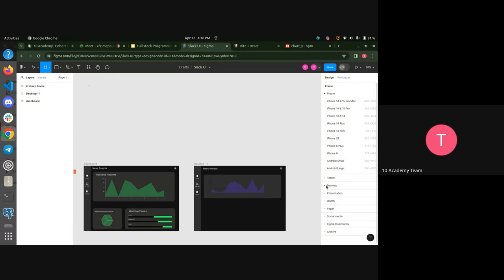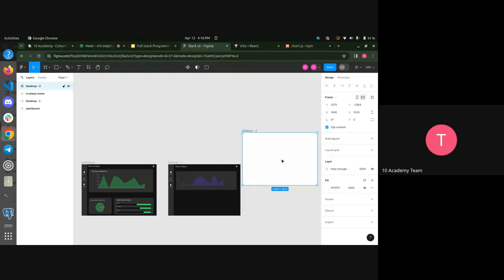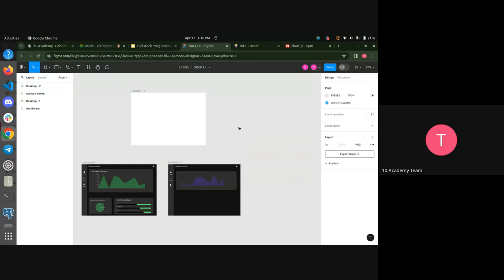There are a lot of options: for phones there are different versions, and for tablet and for desktop. Since I'm choosing desktop, let's just choose desktop here. So we get this frame to build our application. Like I told you, I already built this user interface. Let me show you how I did it.